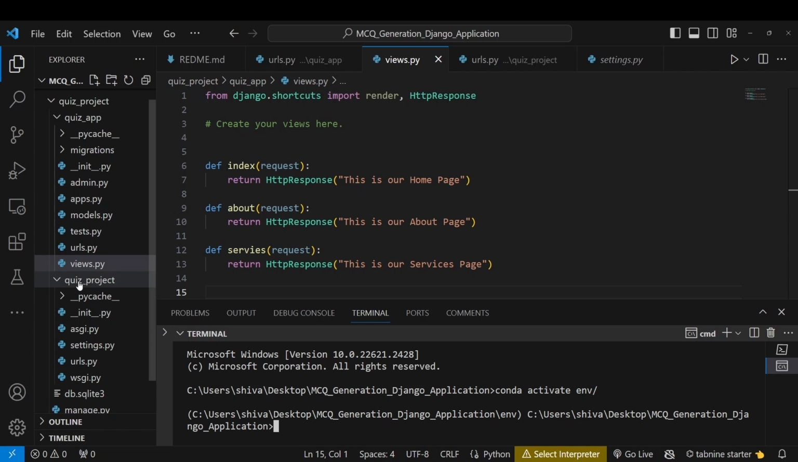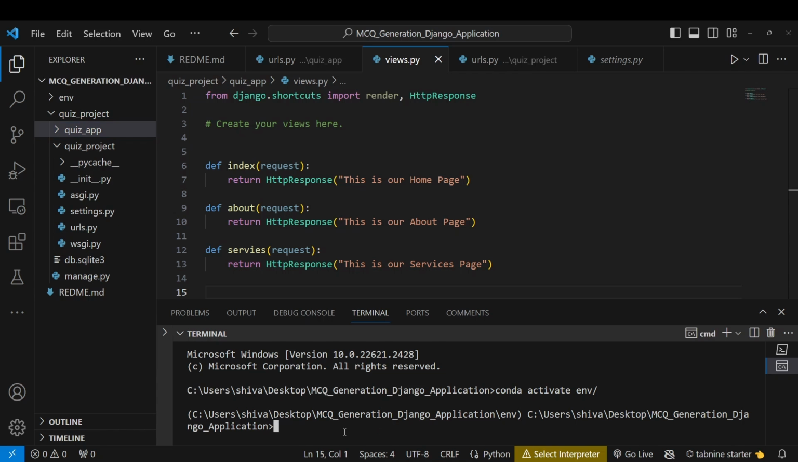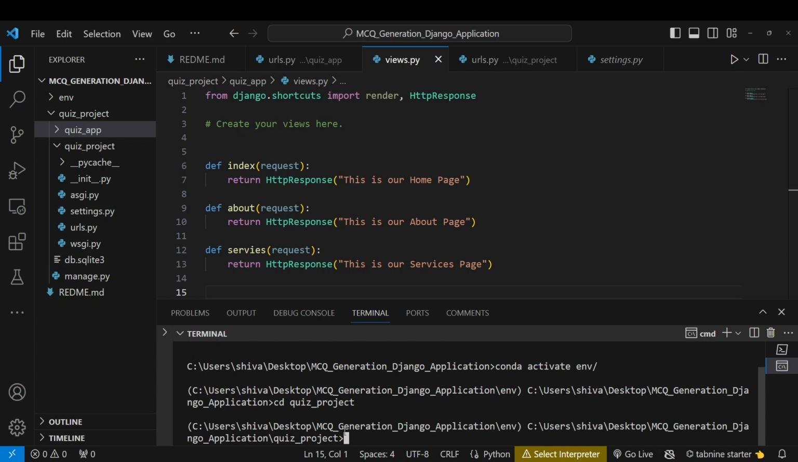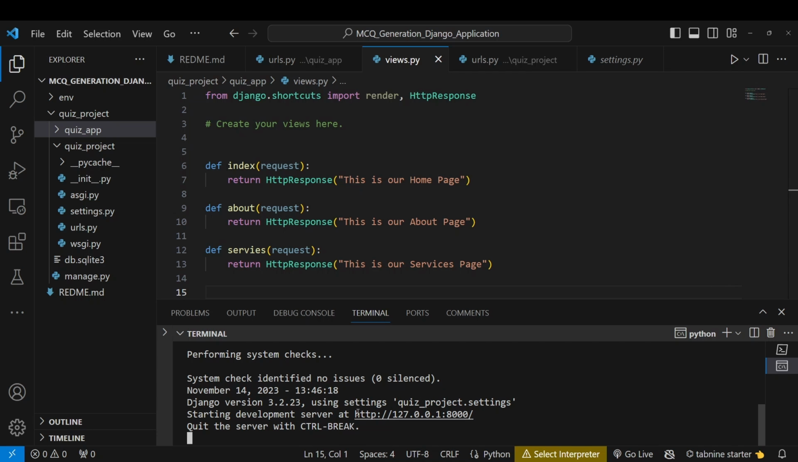Now let me go under our quiz project directory. So cd quiz_project, and after that we are going to run python manage.py runserver. Let me press the enter button. After that we will get a link to access our complete application. So now you can see we are getting the complete link. Let me copy this link.